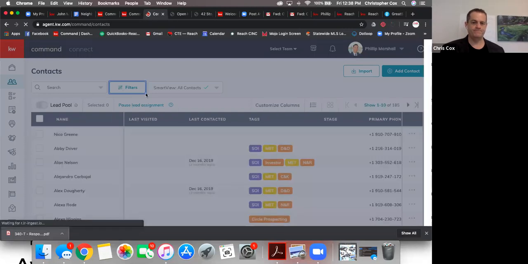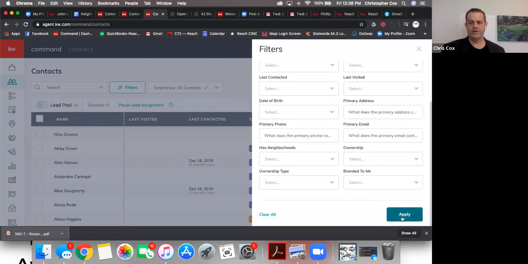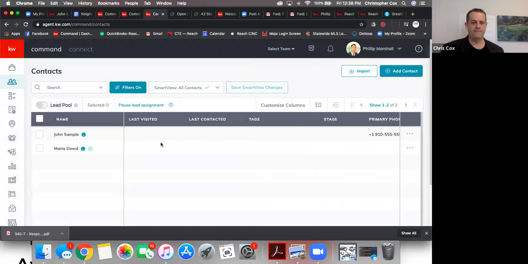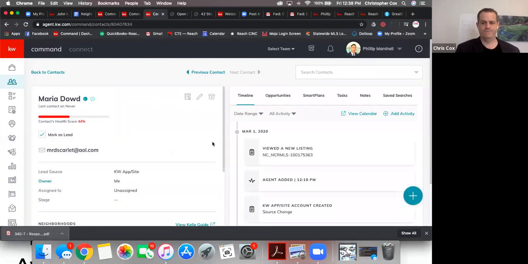Okay. And you do leads only, go ahead and hit apply. That's going to show you. Oh, okay. Yep. All right. Now you can see that Maria here has an agent site connection. So this particular lead is also connected to Phil's, that means that check mark there means they have actually downloaded the app as well. And then you can see what listings they're looking at too.